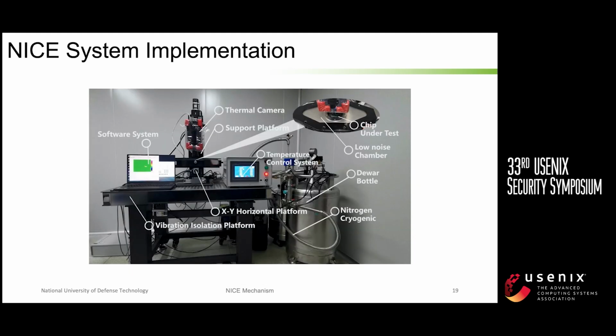To implement NICE, we developed corresponding software and hardware systems. So our hardware system consists of 3 major parts: thermal camera, support and isolation platform, and low noise module. So the support platform and XY parental platform allow for adjustments to accommodate different thermal cameras and IC sizes. So the isolation platform and the low noise module effectively mitigate the environmental interference, making NICE suitable for deployment across various environments.